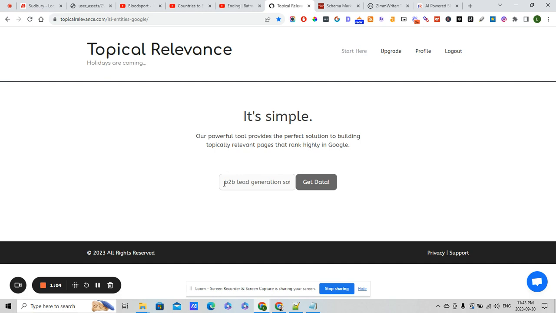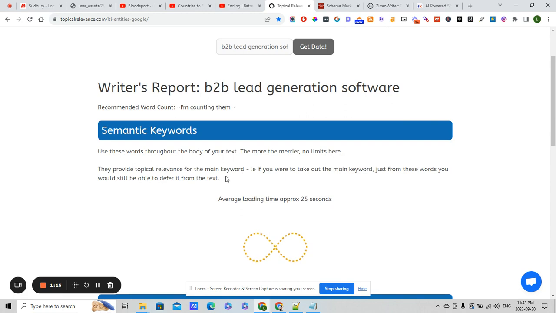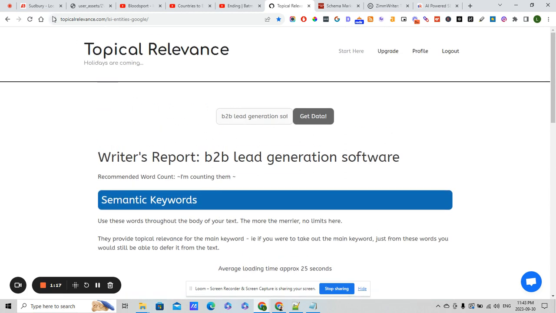So let's say we're going after the main keyword, B2B lead generation software. That's what I've entered in here. And by the way, you just go to topicalrelevance.com and sign up for a free account. I'm just going to click Get Data. And while this is loading up, I'll just kind of go through this tool. So you go to topicalrelevance.com, you sign up for a free account.